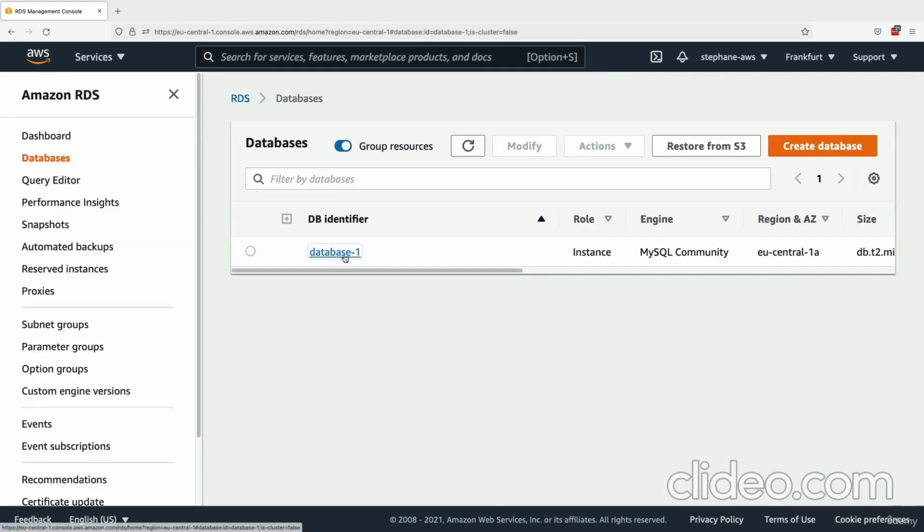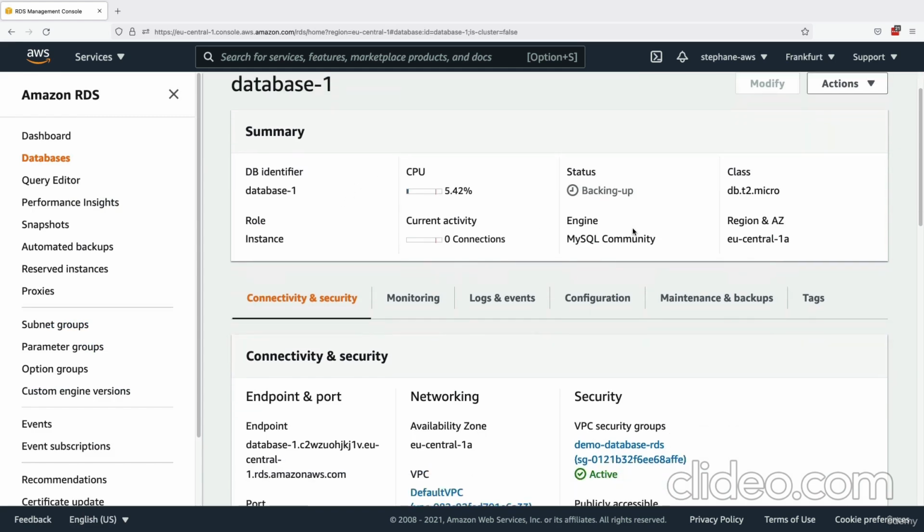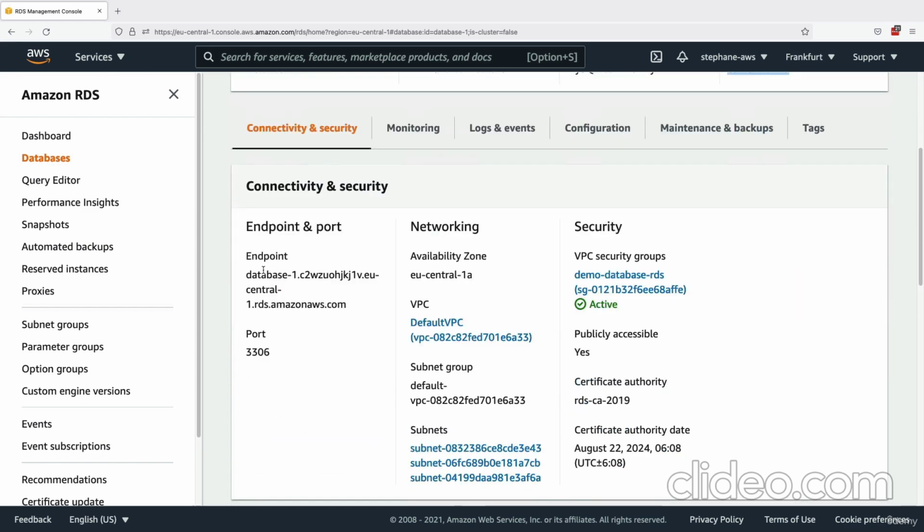So it took a few minutes, but now my database is created. And here we have some summary. So we know where it is launched, for example, EU Central 1A. We get some information around the endpoint. If you wanted to connect to it, this will be the endpoint and the port to be using.